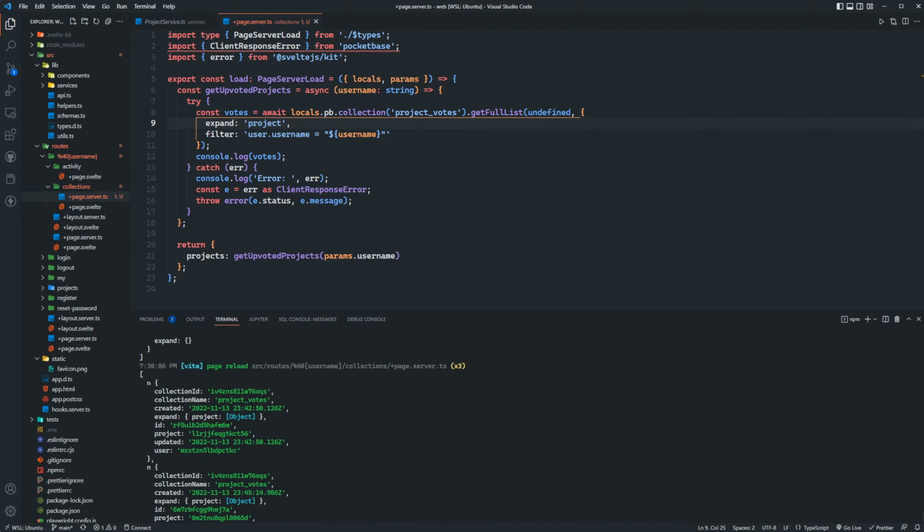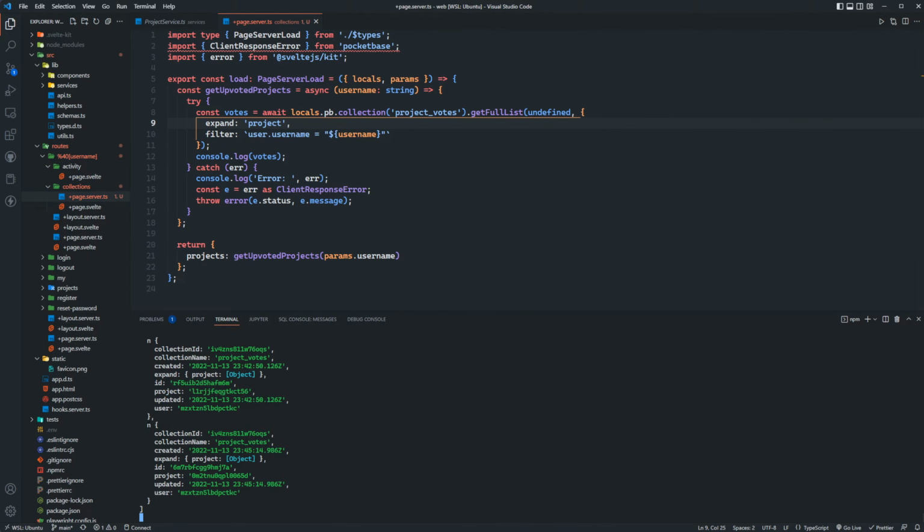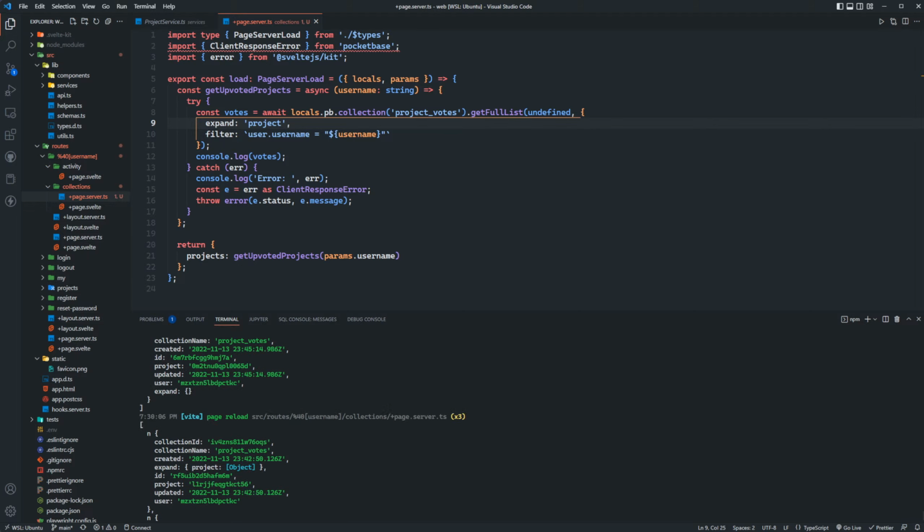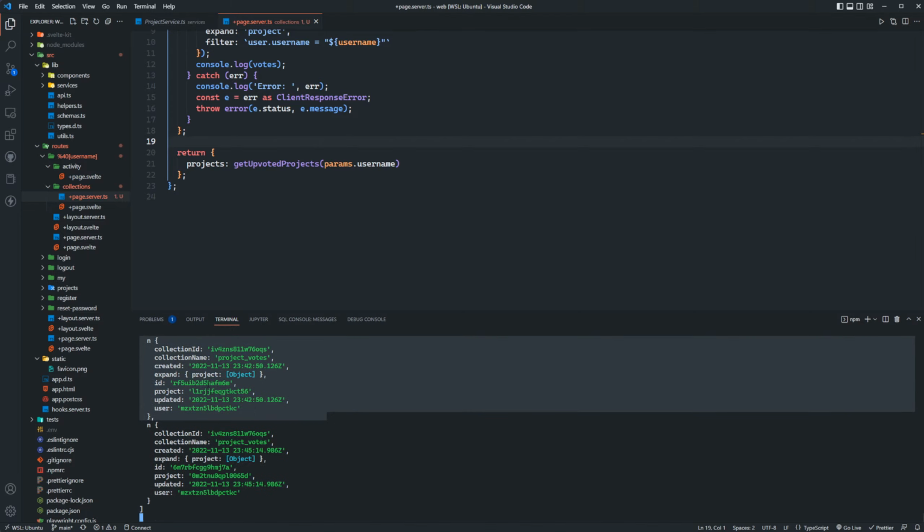So then we have all the votes, each with their own project inside of it. And then we can access this for each of the votes to render out those lists without having to make multiple requests to the database. We can just make one and then have this here.